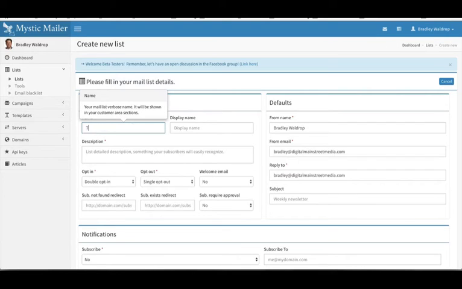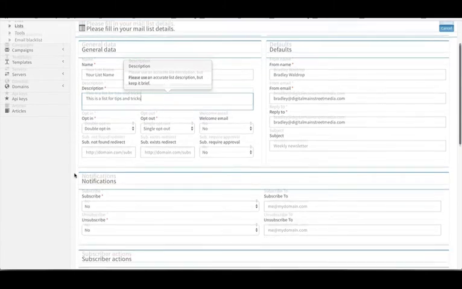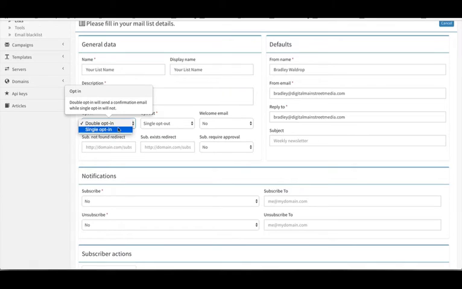So your list name is here, and this is a display name. I do the same one just because it makes it easier for me to find it. And then the description. This is literally going to give them information as to what this is all about. This is a list for tips and tricks, and you can set up if it's a single or double opt-in. I generally choose single opt-in.